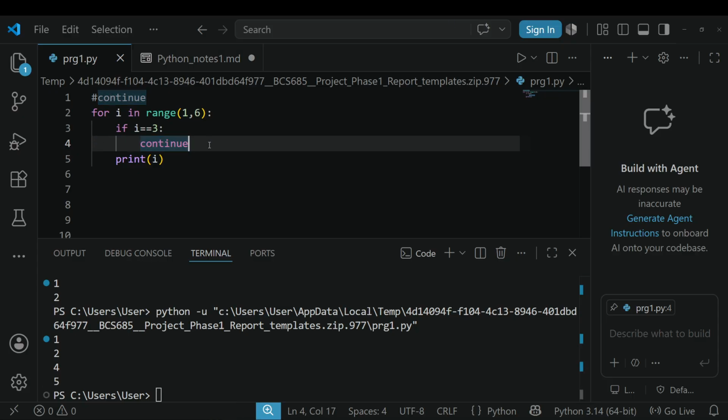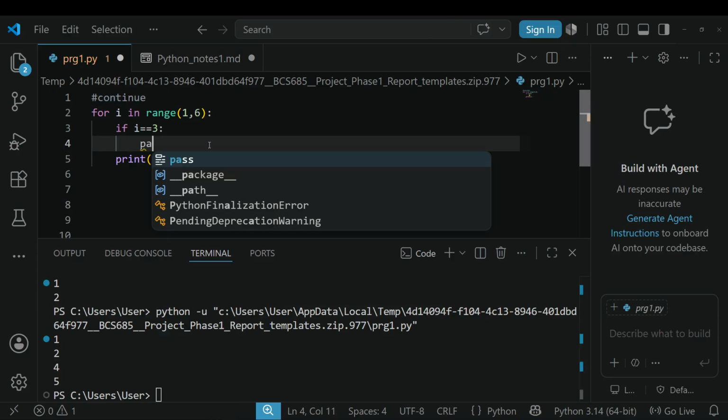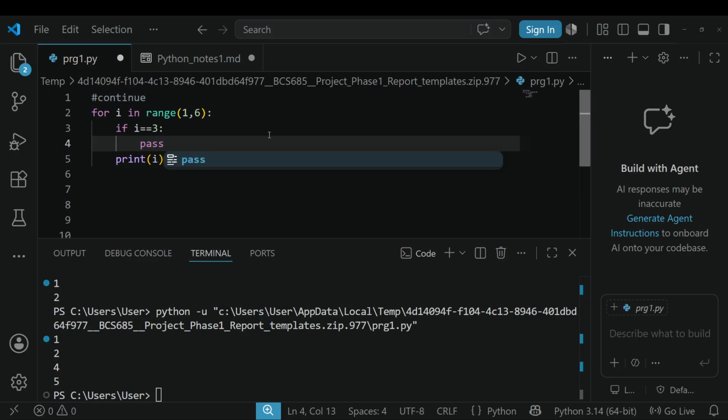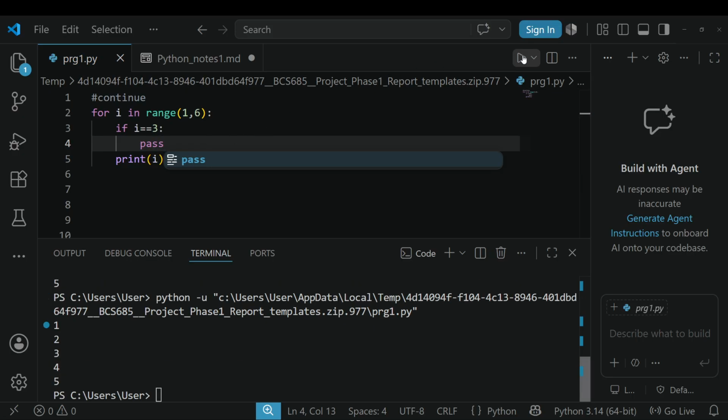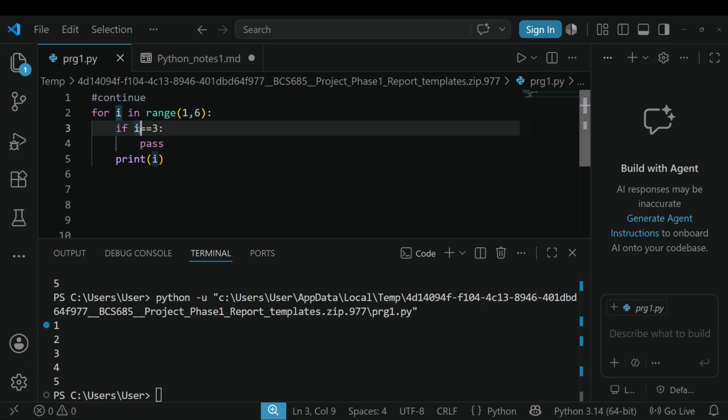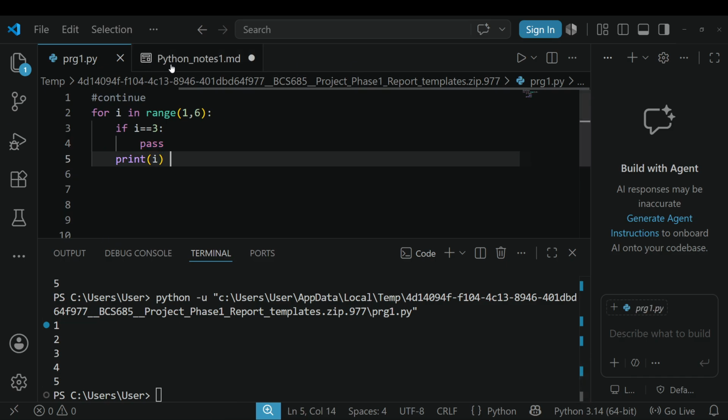Like that, if I use pass, it does nothing. Pass is a placeholder. It does nothing for now, right? So it will execute the whole loop. Since when i becomes 3, 3 is equal to 3, the condition is true. It will execute pass. Since pass does nothing, 3 will be printed and it will execute the next statement. Like that it works.